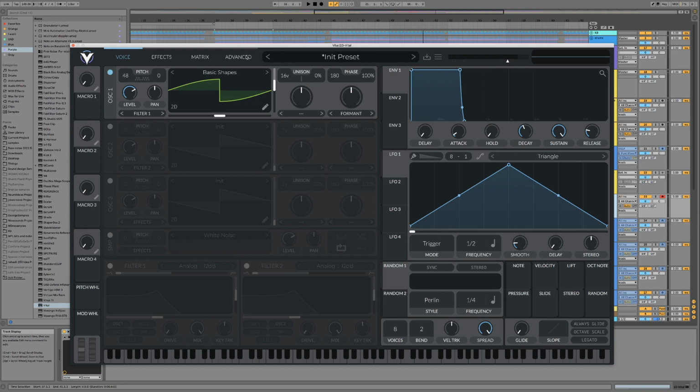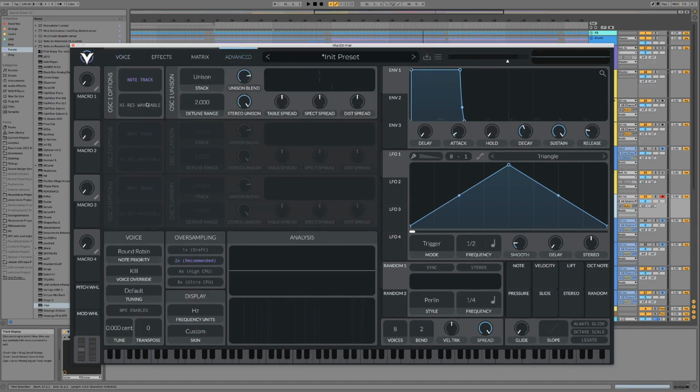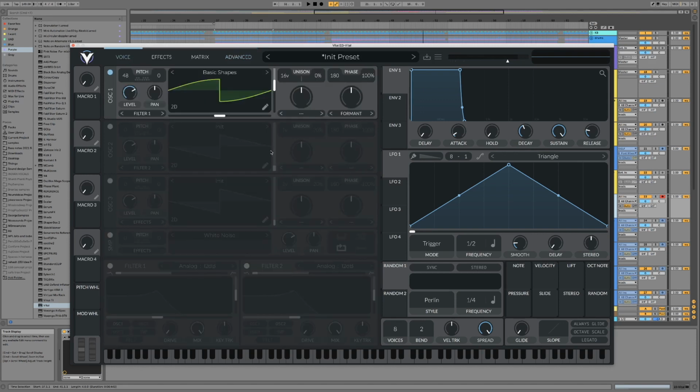Okay, now let's pop into advanced. I always turn on the high res wavetable. Not really sure if it makes a huge difference for this, and then we're going to turn the stereo unison all the way down, and we're going to set the detune range to 30. So again, you can set this to whatever you want, but I find 30 is a really pleasing amount of detune for this technique.